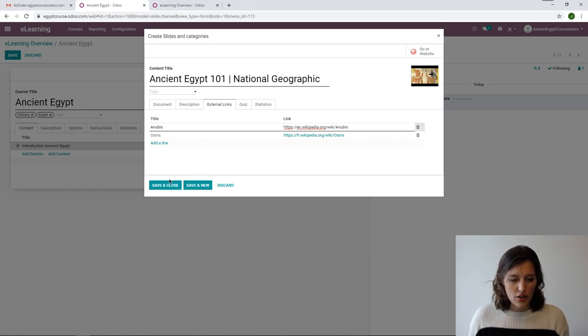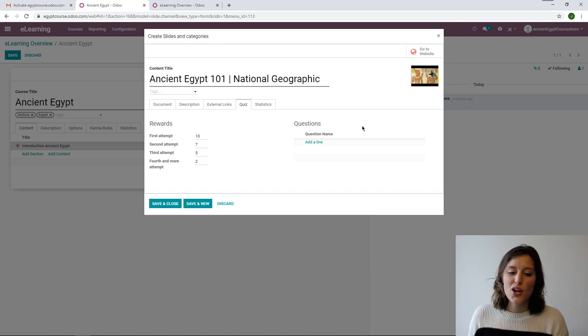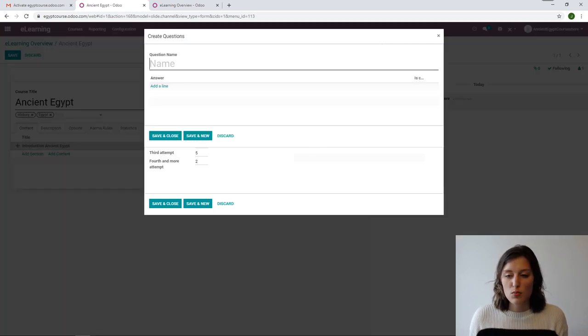Okay, and then we are going to save this, but actually before we save this, I'm missing something that is critical for you guys, the quiz. We want to be able to quiz our students if we need to, so we're going to go over to the quiz section, and we're actually going to add some questions. So this will quiz them on the video that they just saw, or the content that they just saw. So let's go ahead and add some questions.